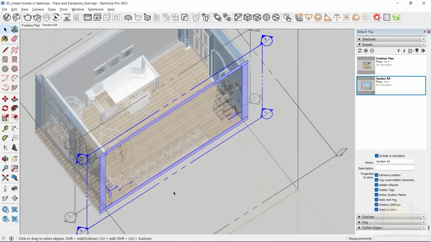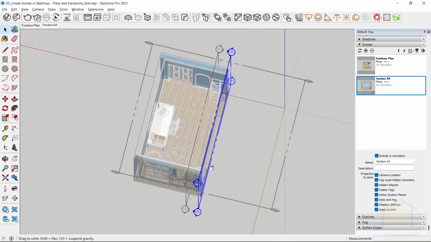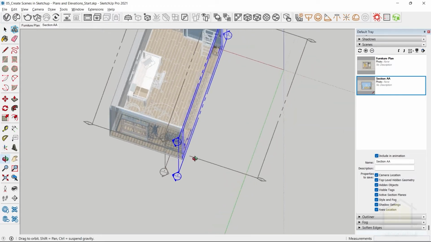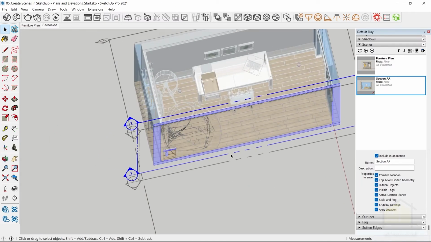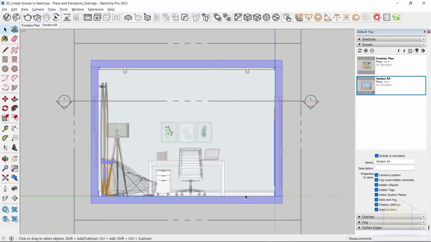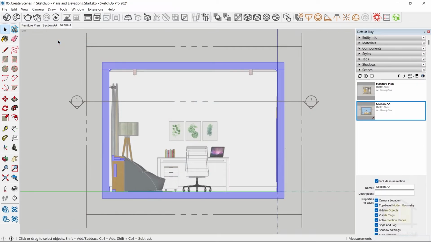So we've activated that section. I can maybe move it in a bit more. So that's right in the center of the scene, and then I can right click and click on align view. So now let's create section B. So right click and click on add and then rename this.